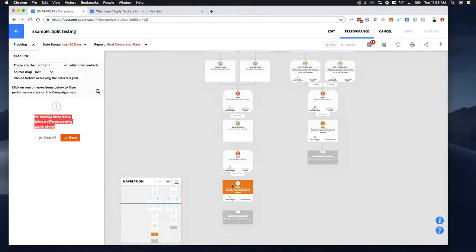And so you're going to be able to see here the number of contacts that clicked on any particular email, anywhere on this map or not, to be honest, as long as you checked that box in the email that says add tracking links. You'll see the list of emails that were the last emails they clicked that drove this particular goal.